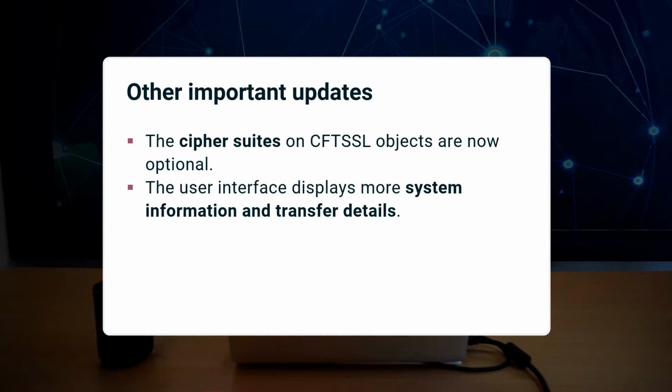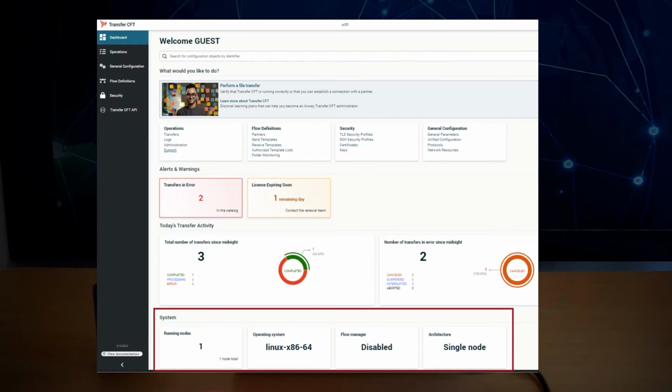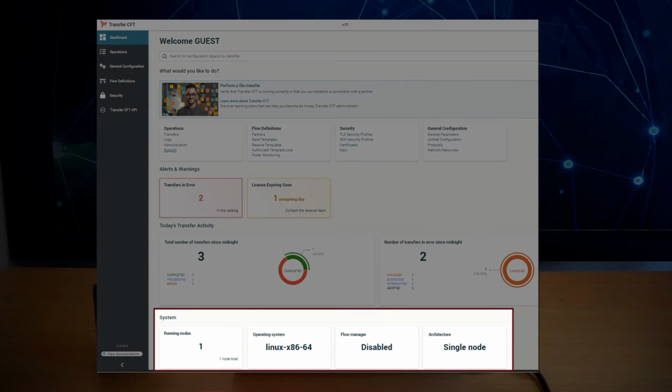Important fixes and updates include the fact that cipher suites on SSL objects are no longer mandatory, and the user interface now displays more system information and transfer details. From the landing page dashboard, you can now view your system information at the bottom of the page below the transfer activity.